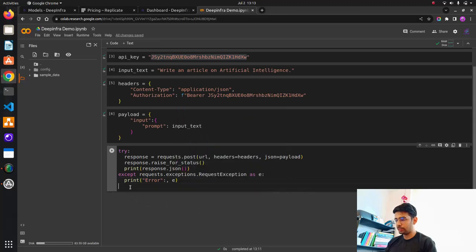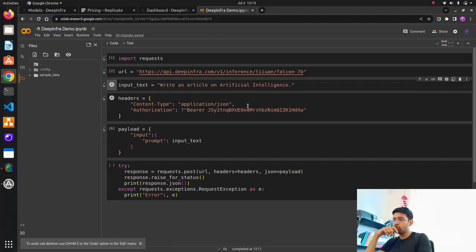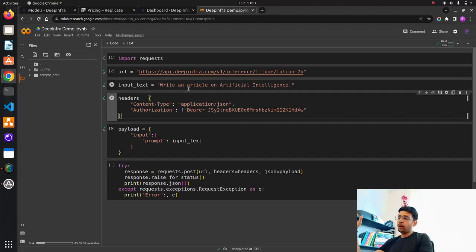Now everything looks nice. Let's have a review. We have an API key that we don't have to define separately, so let me just delete it, because we directly defined it in the authorization with the Bearer token. Now we have a URL, the endpoint, and the input text. For headers, you can see the content type is application/json. For authorization, we have this token Bearer, which holds your API key, and then in the payload we have input prompt, input text, and this is what I'm going to pass in the try block. Then raise_for_status.